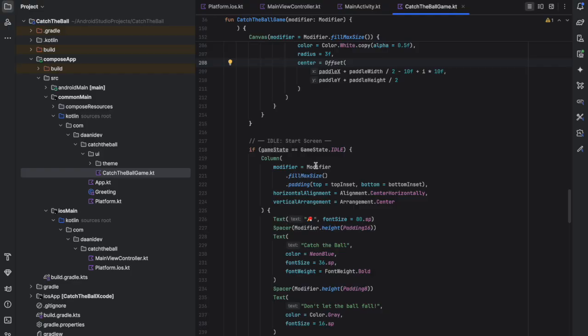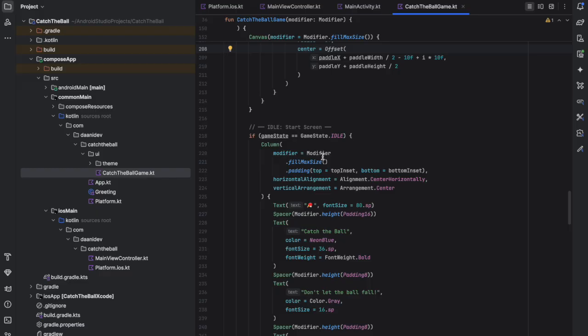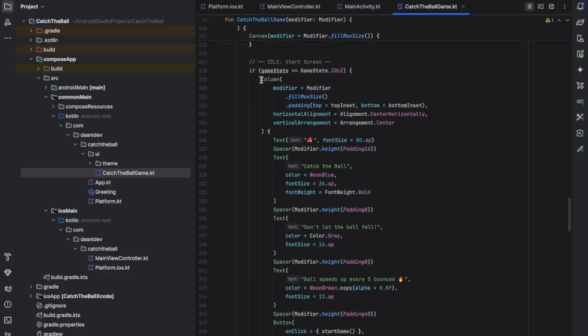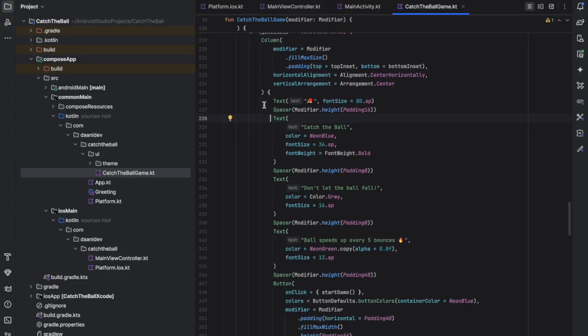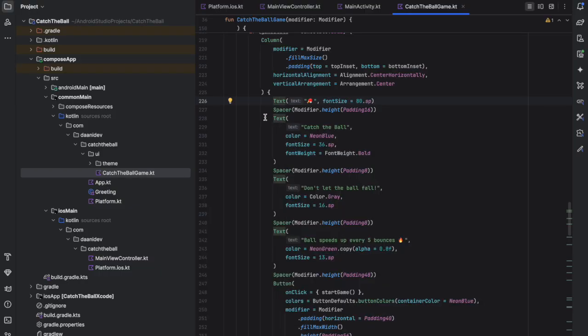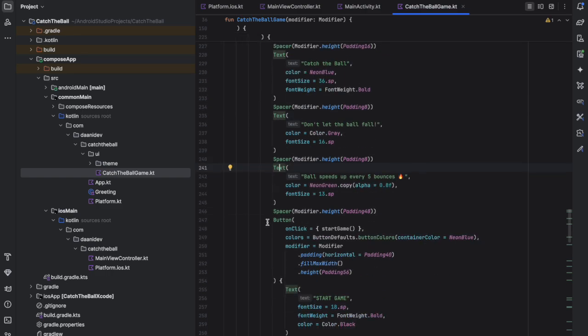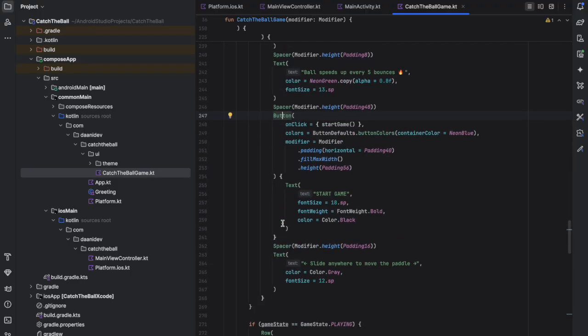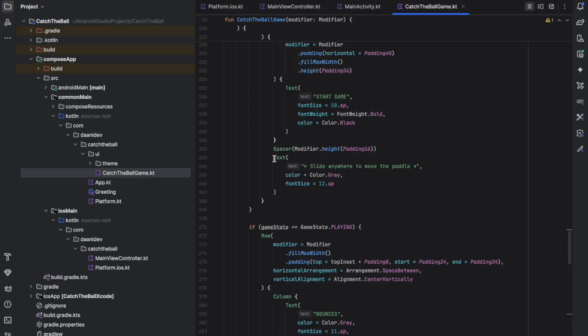So if the game state is equal to idle, then I'm showing this UI: a Column, and inside it Text, Spacer, Text, catch the ball, then Spacer, then Text, then Spacer, and then a Button, the start button. You can see here.